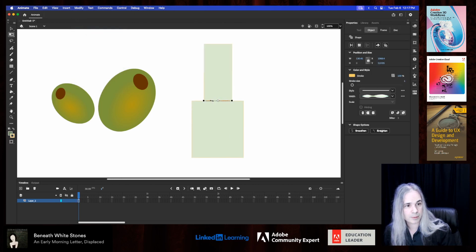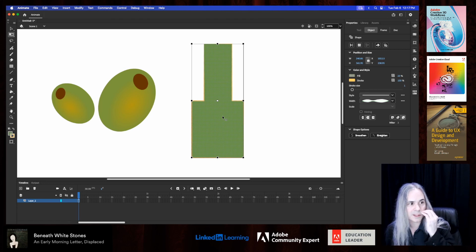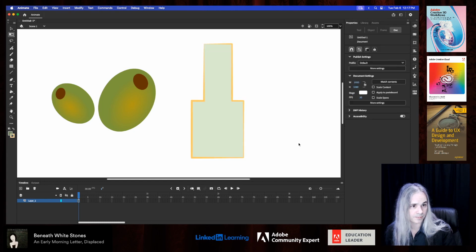And then I can select portions of that. So I can select this particular stroke here and delete it. And now we have this one single shape. Let's go ahead and up my stroke size a little bit. The walls of my vessel. There we go.